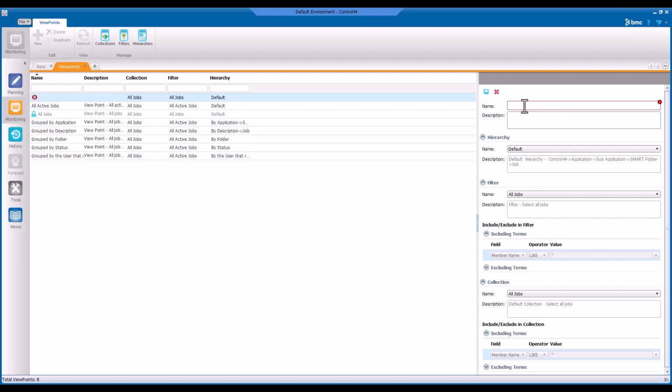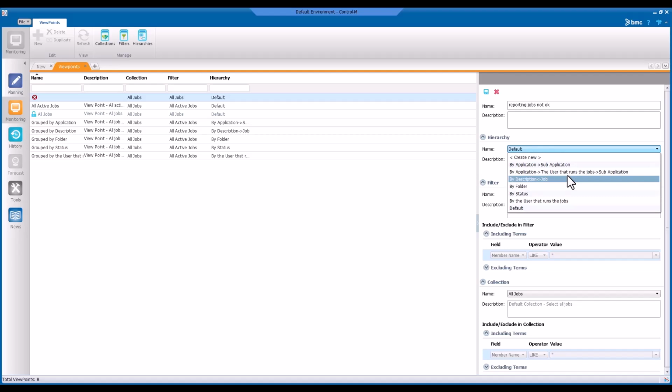We're gonna give the viewpoint a name. In this case, we're gonna call it reporting jobs not okay. For hierarchy, this is how you organize your viewpoint. Since we want to do by Control server and folder name, if you select here, it already gives you some options. You can also create a new one.